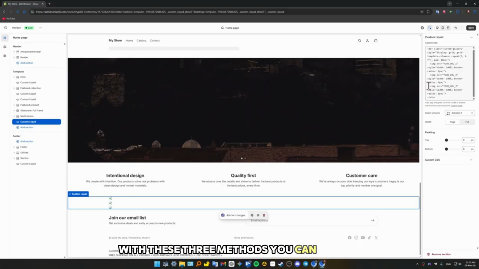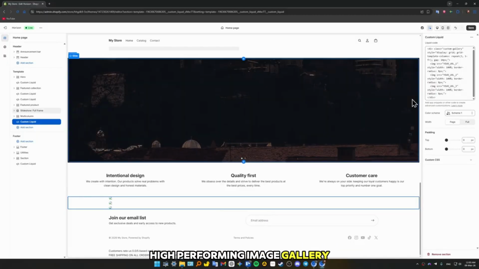With these 3 methods, you can create a beautiful, high-performing image gallery without spending a single rupee on apps. That's it for this tutorial.